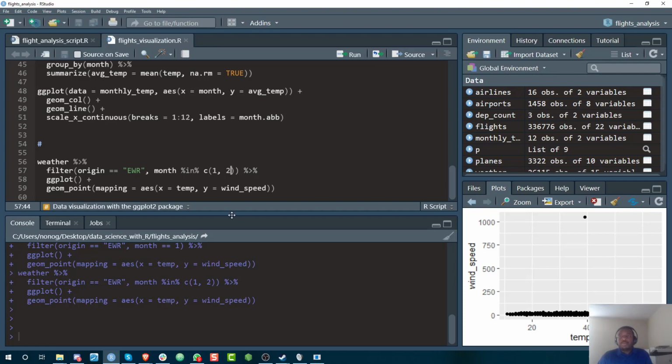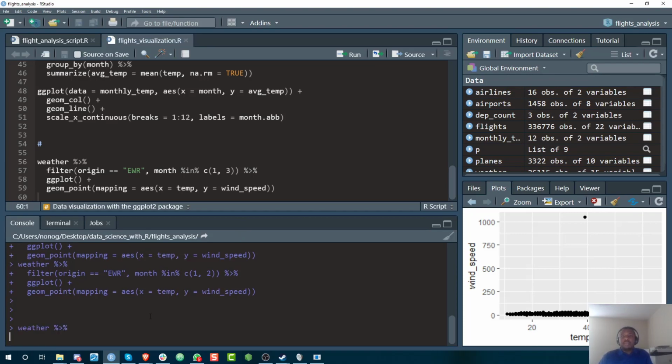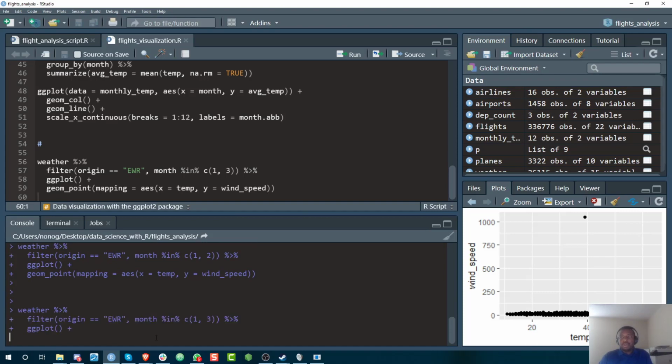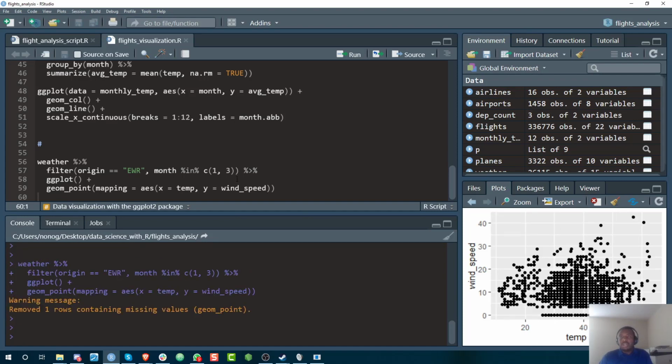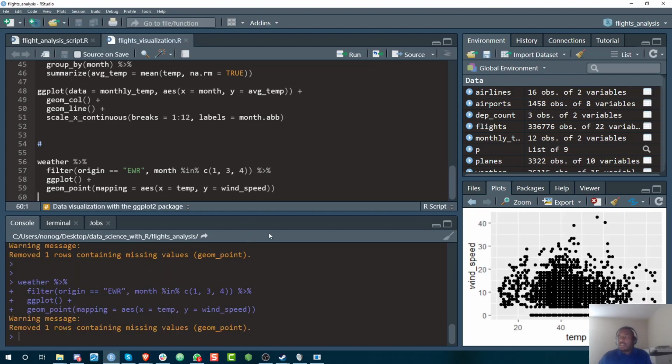Okay, so let me not put February because, remember, Romina showed us an article. This is where we had, I think, a tornado or something like that. So the wind speed was very high, over 1,000 miles per hour. That's really insane. So let's do January and March, so that we can see what the distribution looks like. All right, we're going to add April to it to have a lot more data.